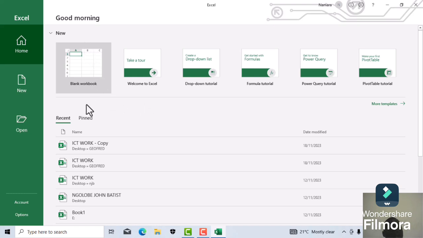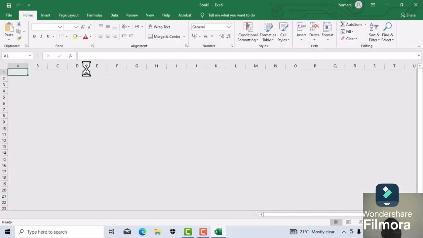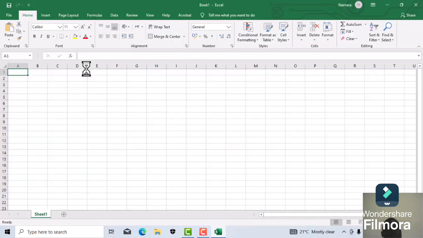So here is where they're saying blank workbook. What is a workbook? A workbook is a collection of different worksheets. We shall see what a worksheet is, but a workbook is like a book. So when I open here, I get what we call a sheet. On the sheet here, we have a lot of features. I have a sheet, and it's called Sheet1. It's called a worksheet because I work on this sheet. I put a lot of data here.